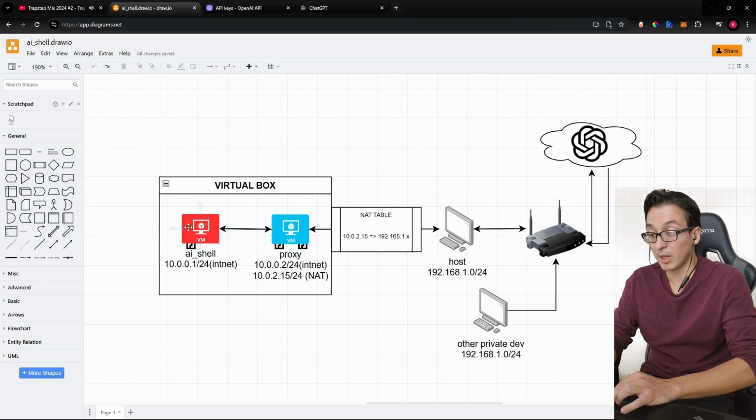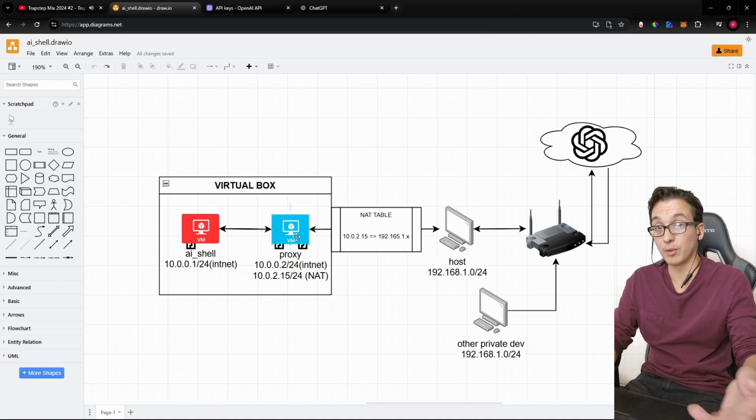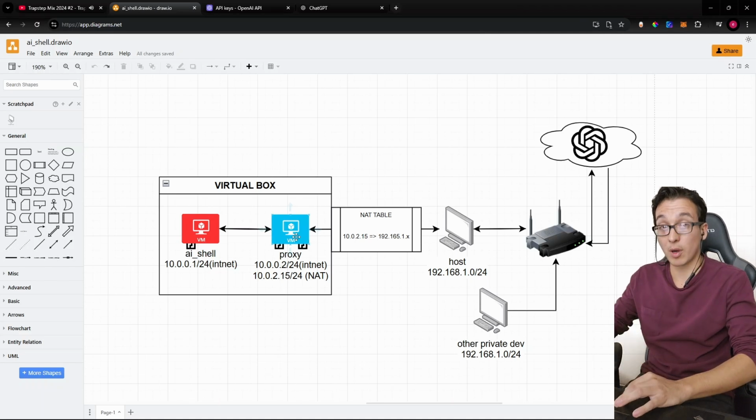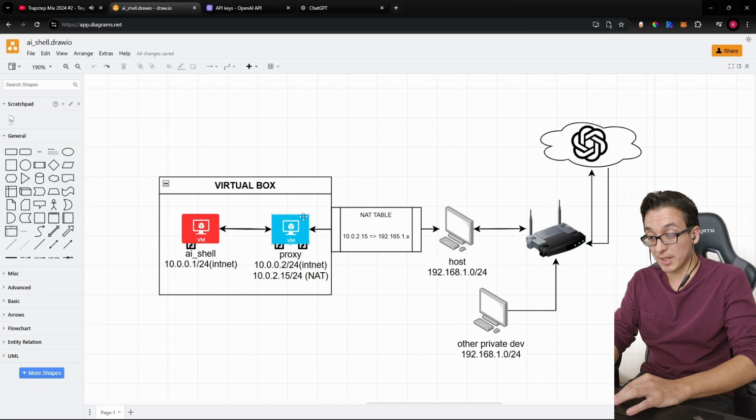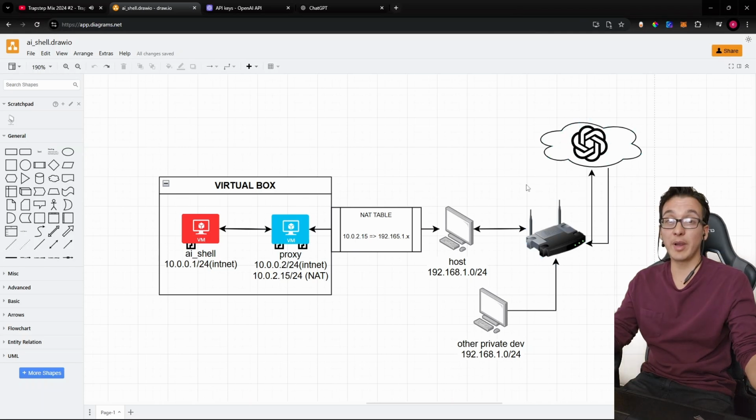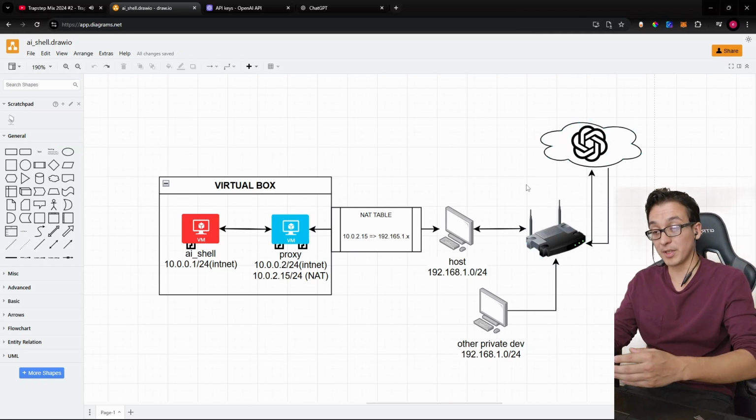AI shell can only communicate with the proxy. Now, the proxy and the AI shell are going to need some configuration so that they can communicate, but I'm just trying to give you the high level view of what we're trying to accomplish. So with this proxy, we can control what comes in and out of the AI shell. Also, because the network adapter for the AI shell is not on NAT, it cannot communicate with any external networks unless we allow it through the proxy. So our proxy is going to have some rules that will only allow communication to ChatGPT. So now that we understand how this is all going to be set up, we can jump into the technicals.